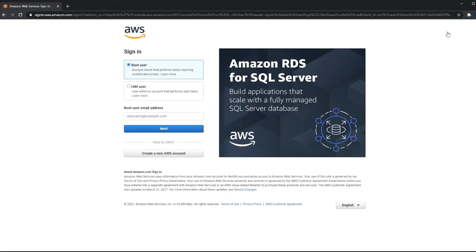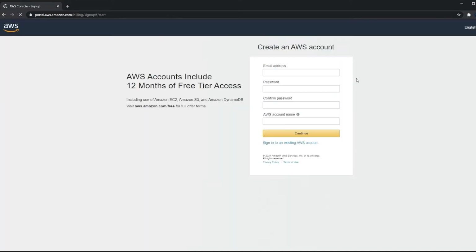You have a few options. You can either sign in with a root user or an IAM user, which we'll talk about later, or you can create a new AWS account. So you can click on create a new AWS account, and then from here, you're going to have to type in an email address, a password for your account, and the AWS account name.